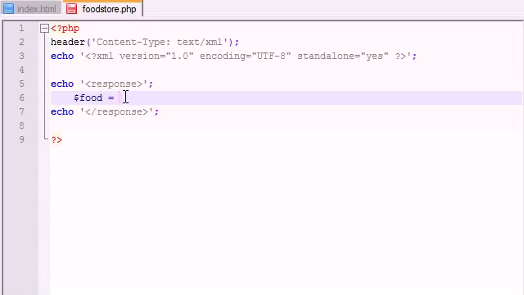Now you can send things to PHP in one of two ways. You can use GET and you can use POST. In this tutorial I'm going to be using GET because it's more simple.